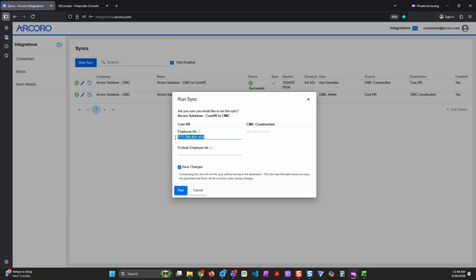On the other hand, we also have an exclude feature, which is the exact opposite of what that first feature is doing. So for any employee IDs that we put into this field, the system is going to run a data sync for all other employees except for the employee IDs that you note down here.